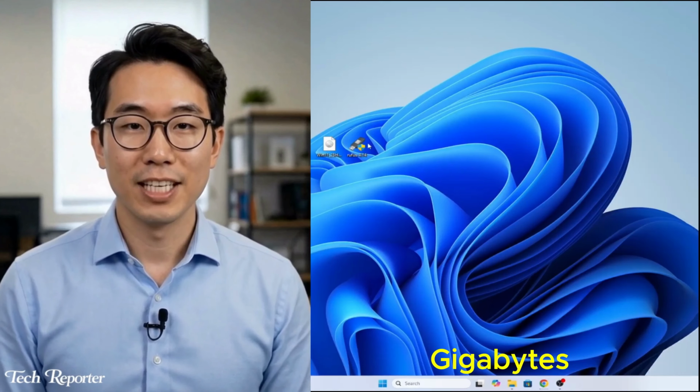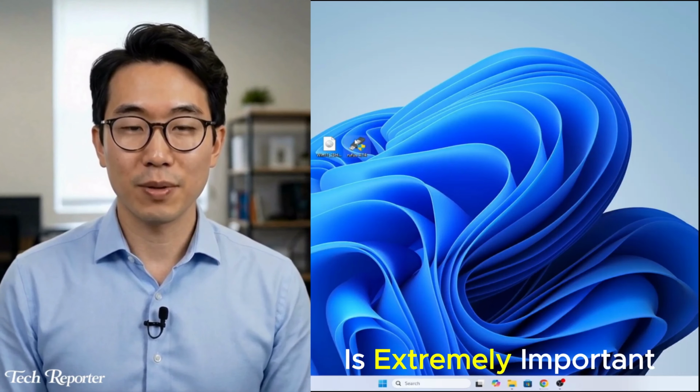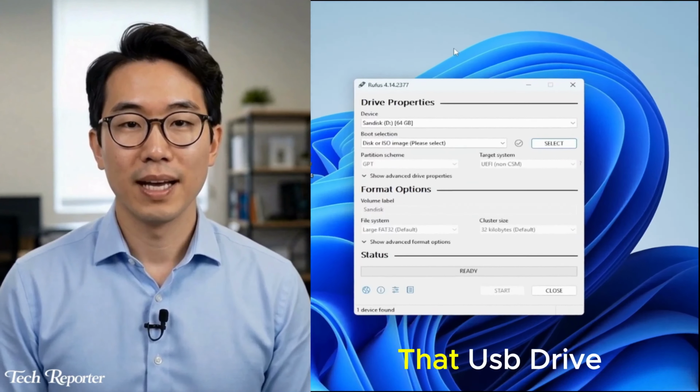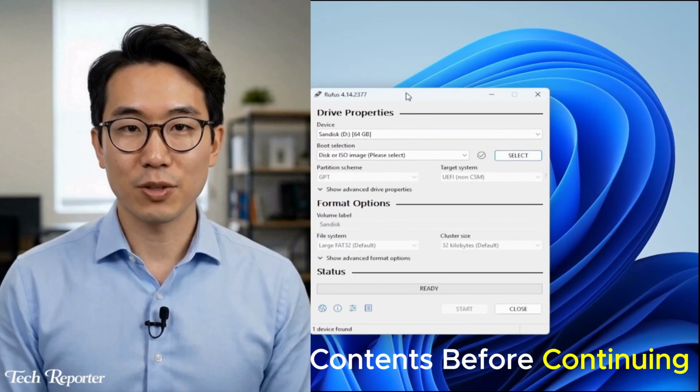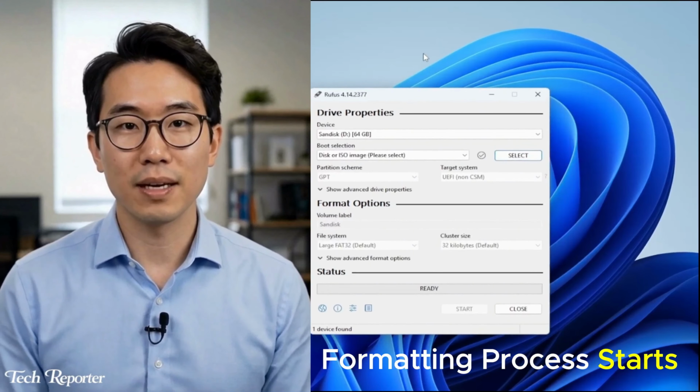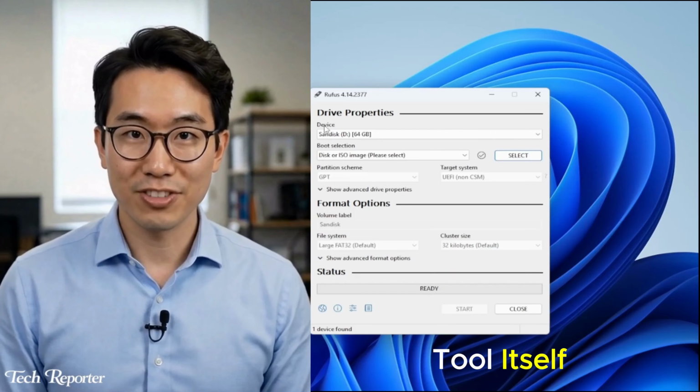Make sure it's at least 8 gigabytes. And this part is extremely important. Everything currently on that USB drive is about to be completely erased. Double-check the contents before continuing, because once the formatting process starts, there's no recovery option inside the tool itself.